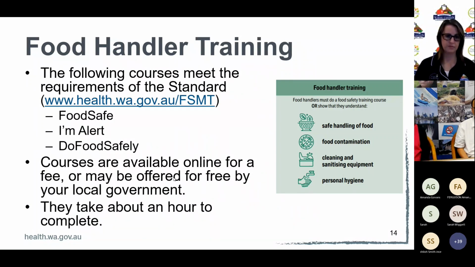So the new standard requires that training has these 4 components that are given in the green box there on the right. Now, to simplify things, we have provided information on our website to basically direct you to 3 training courses that we are aware of that satisfy these requirements. Now, they can all be done online. So you have Food Safe, I'm Alert, and Do Food Safely.